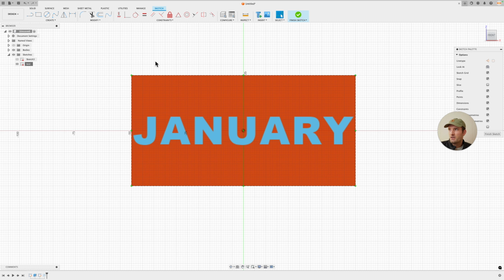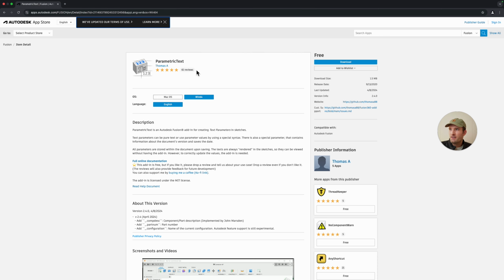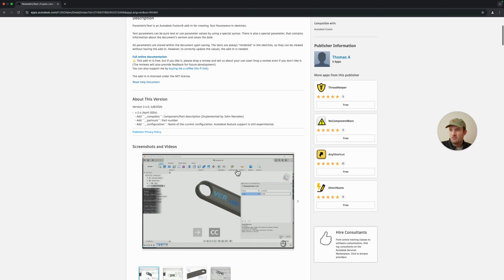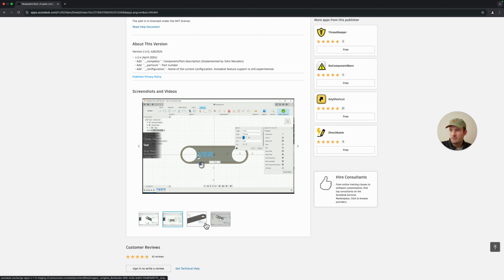There's also this plugin, which I'm going to pause the video real quick and jump to that. All right, so this is the plugin that I found. It has a lot of good reviews, and it sounds like this is pretty promising. So I would definitely look into this.